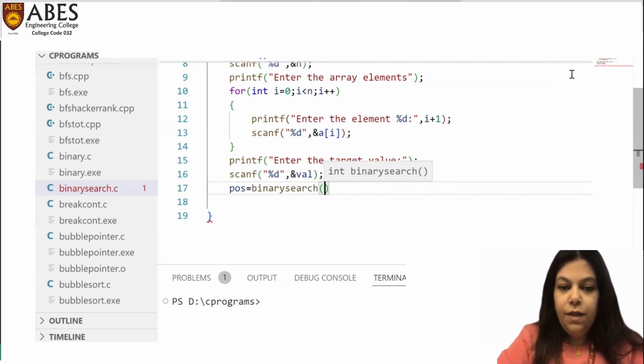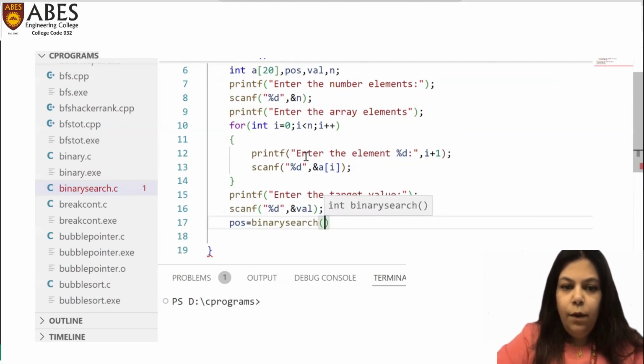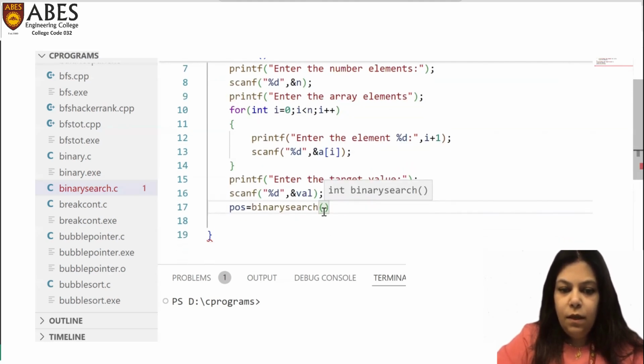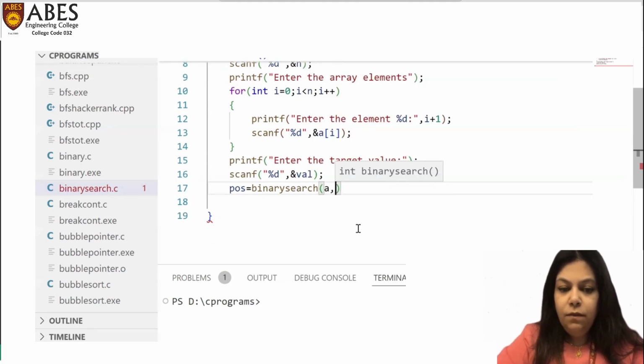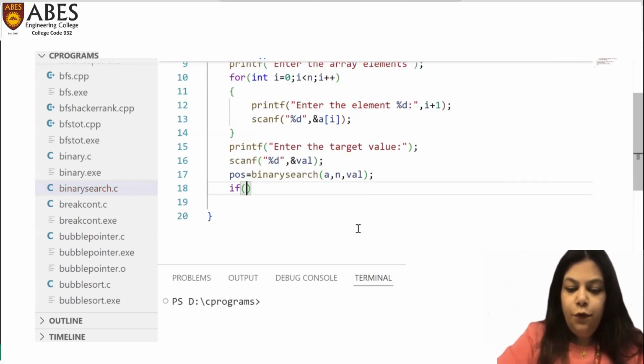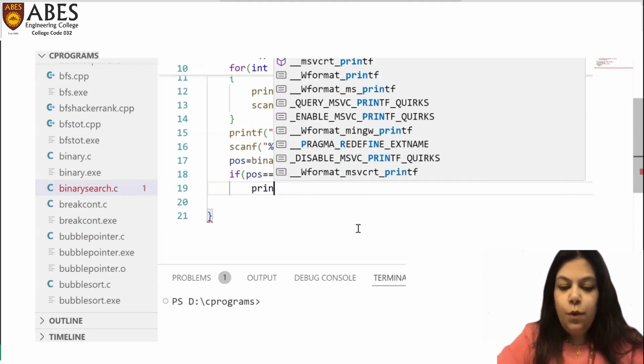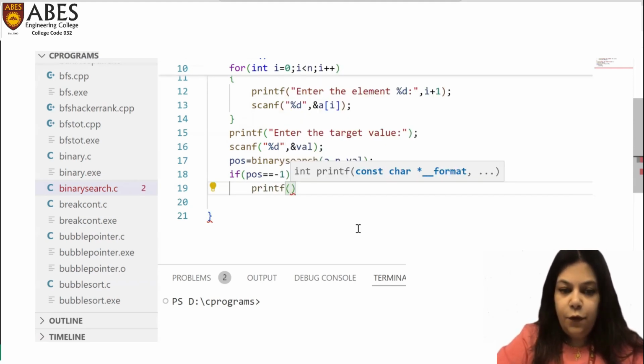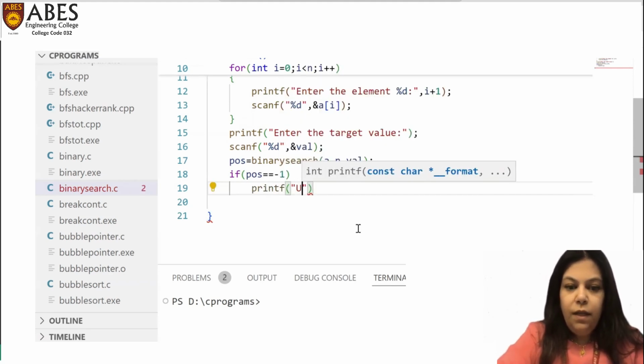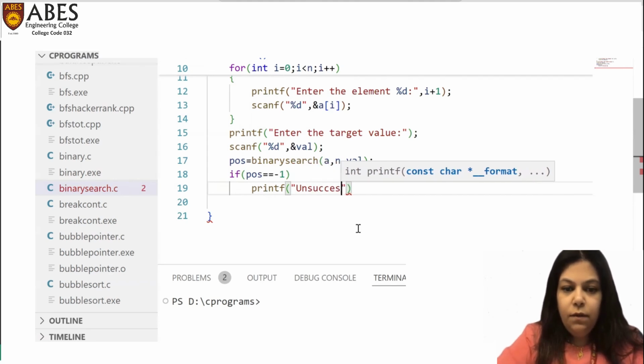And as we have already discussed, the number of parameters for this function will be 3: the array, the number of elements in the array, and the value that we have to search. So first of all, we know that if the position that we get is equal to -1, then that means the search was unsuccessful. So we can write here that the search is unsuccessful.